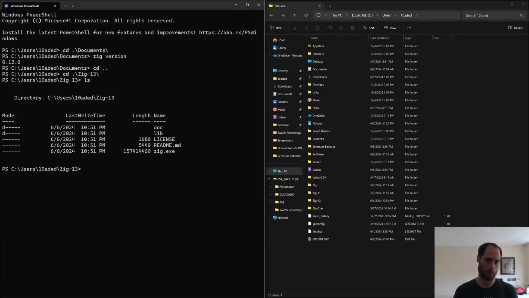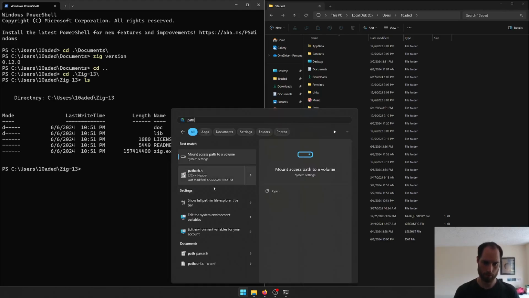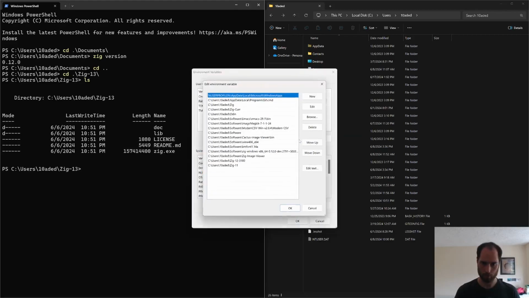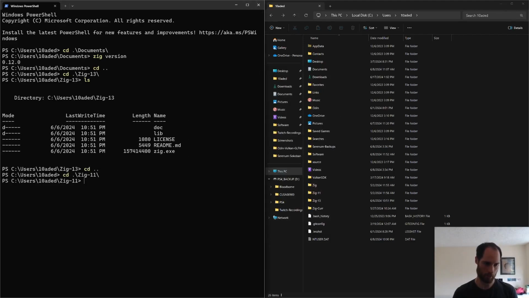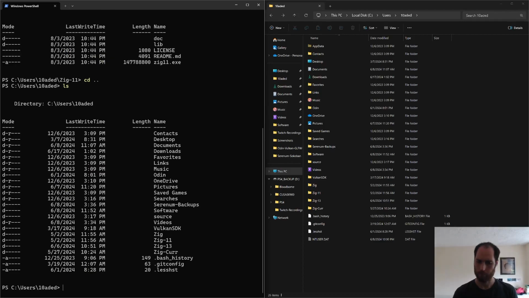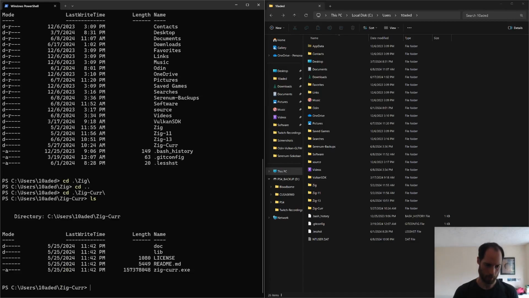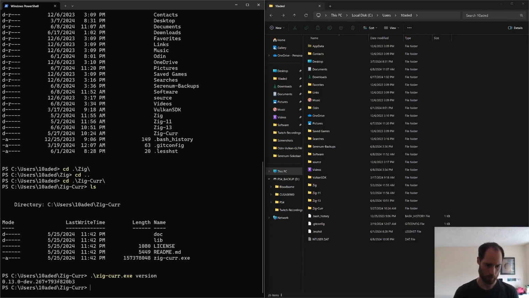Zig 13. So we want to point the current version of the Zig compiler from 12 to this one. Edit the environment variables. Or we can just add it. Can I copy this? Okay, and then we want to change the Zig 11 binary, oh, it already is called that. What's the Zig current one? Yeah, that's not current anymore. Let's delete this.